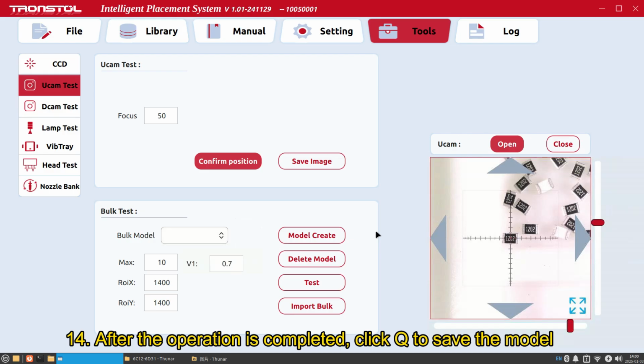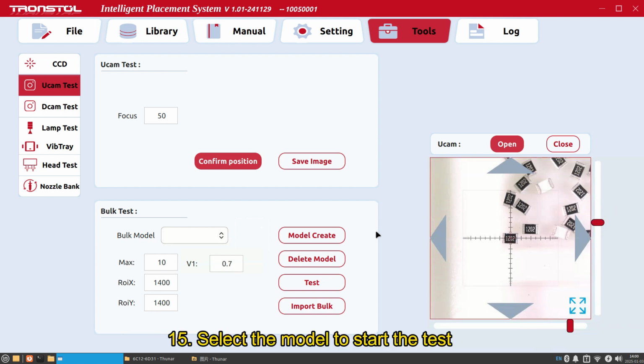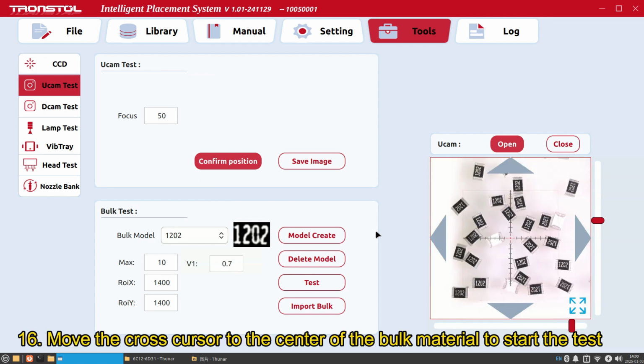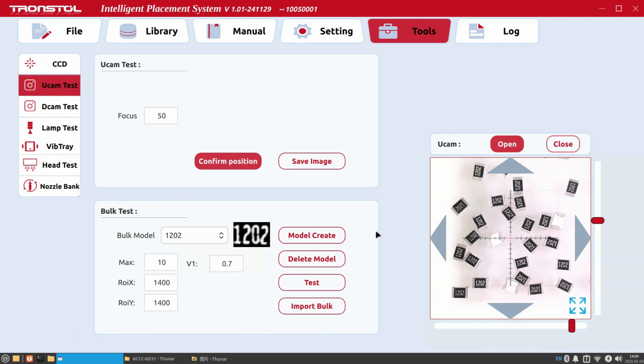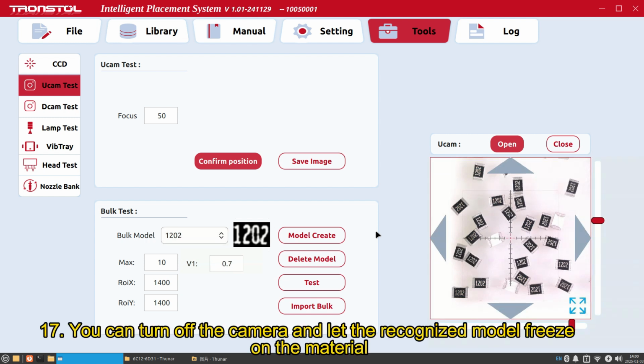14. After the operation is completed, click Q to save the model. 15. Select the model to start the test. 16. Move the cross cursor to the center of the bulk material to start the test. 17. You can turn off the camera and let the recognized model freeze on the material.